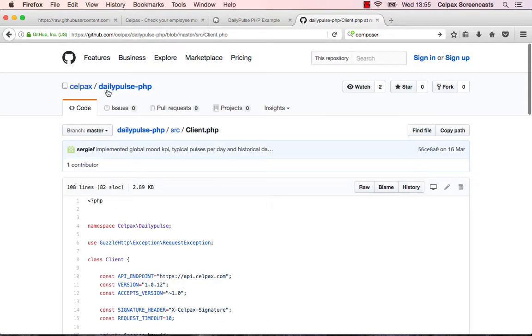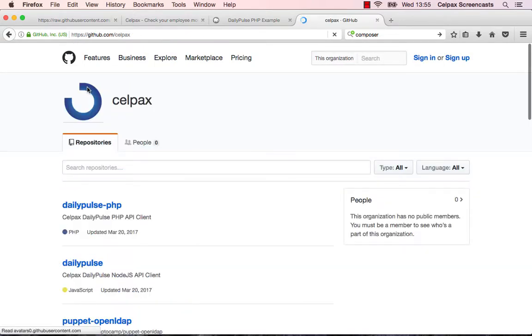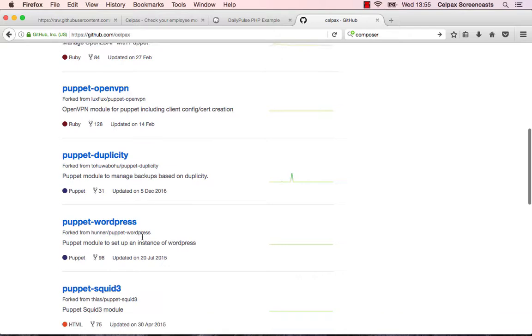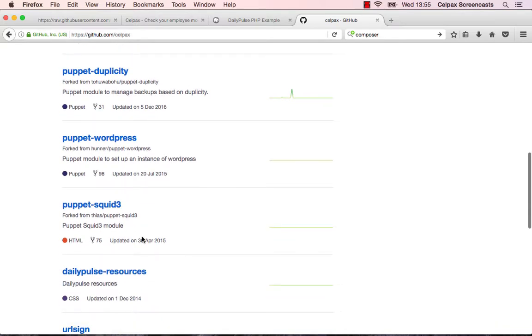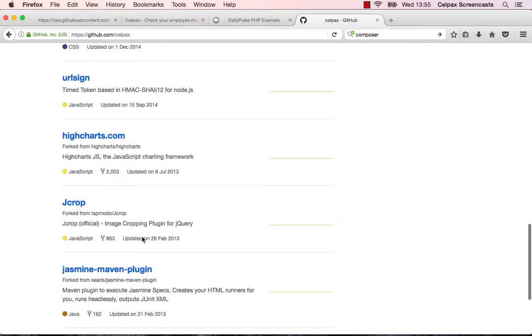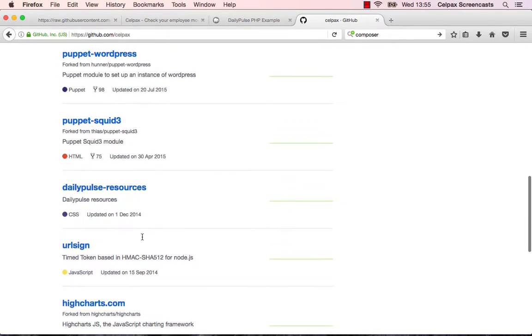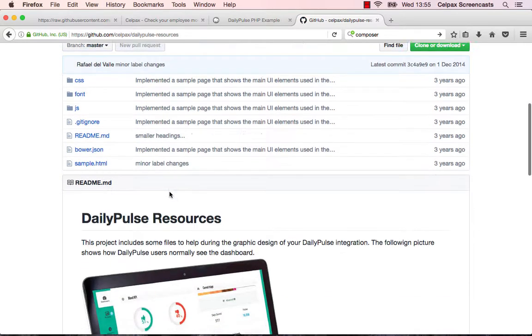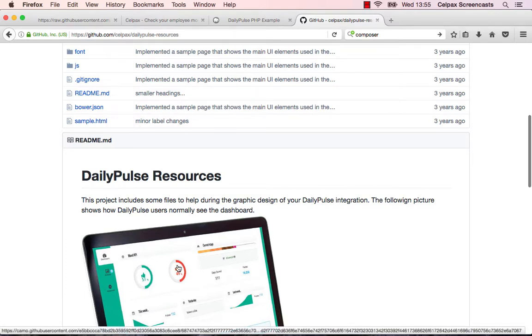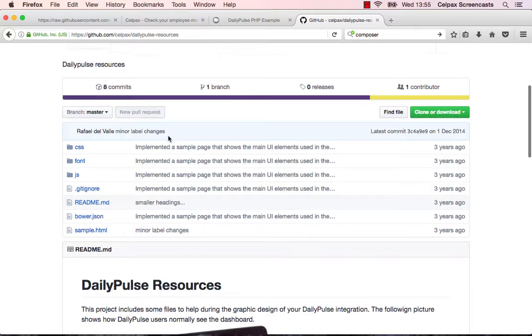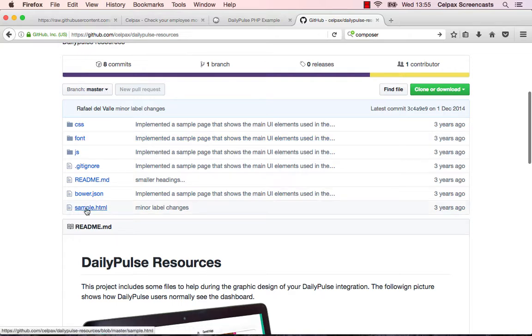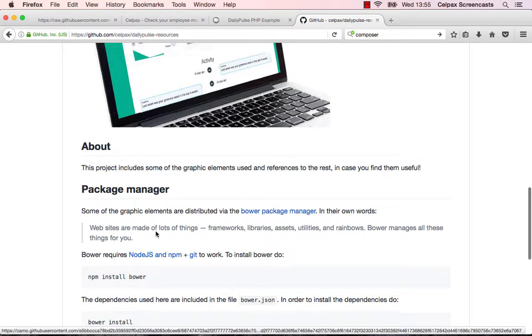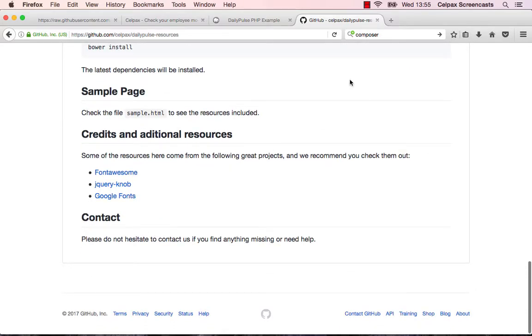There are also graphical resources if you want to make it look like inside the dashboard. You have these daily pulse resources here that will basically render this too. You can see the sample HTML and follow this little guide to make it work.